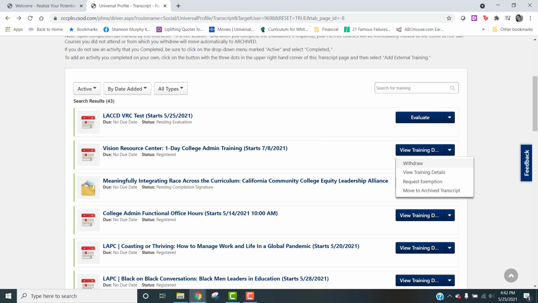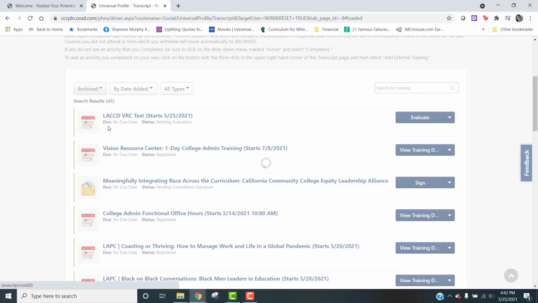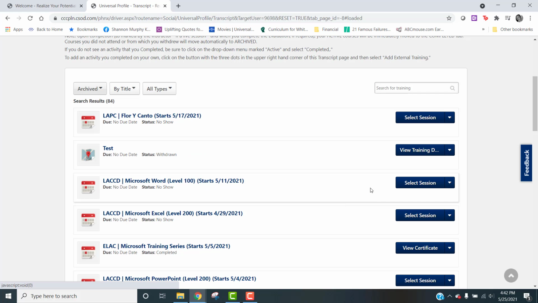If you attended an event and you don't see it on your active or completed transcript, check your archived transcript. If you see it on your archived transcript and it's marked complete, you can restore it from archived. If you're marked as a no-show or incomplete and believe this to be a mistake, contact the facilitator of the event or your college's professional development coordinator for assistance.